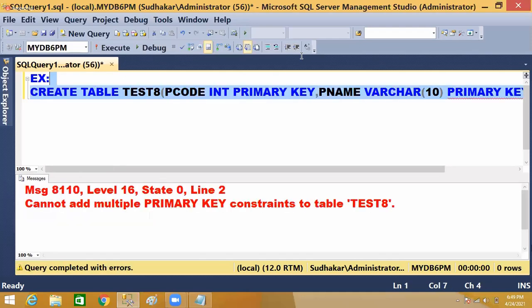Then it shows an error: cannot add constraint to the table test8, multiple primary keys are not allowed. That means every table has only one primary key. That is the nature and the condition of the primary key. So you can apply your primary key on any one column.